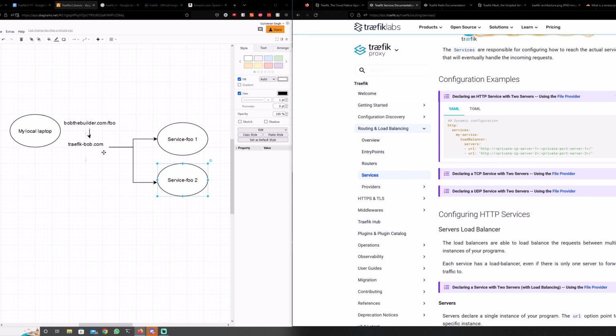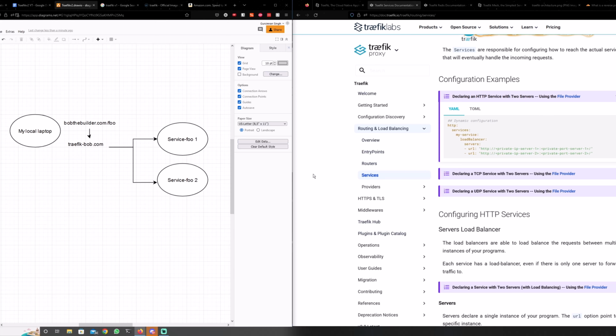But I was saying, during the request from our local laptop to the service, we might be interested in checking the request if it's malicious or not. Could be anything. It's a wide internet, right?